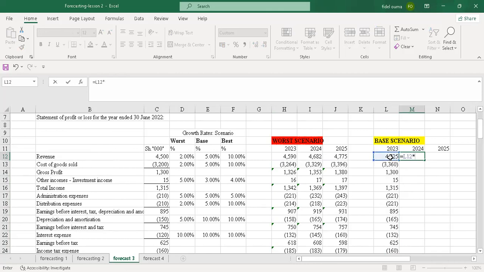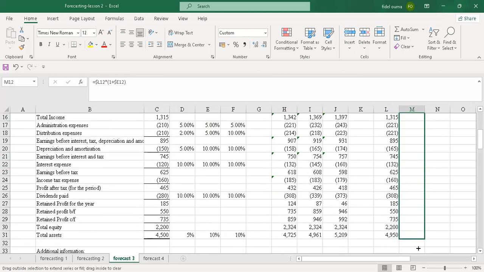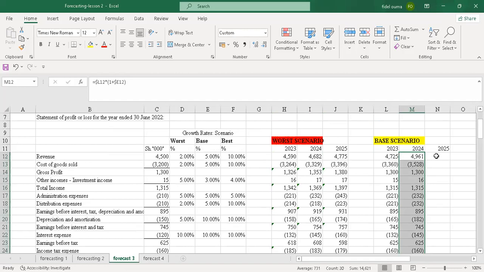times bracket 1 plus the growth rate, which is 5%. So I'll also lock this column for 2023, and also lock the growth rate, which is E12. I'll only lock E, which is the column. Then I close the bracket and enter. Once I enter, I'll just drag on through, and I'll have my values there.